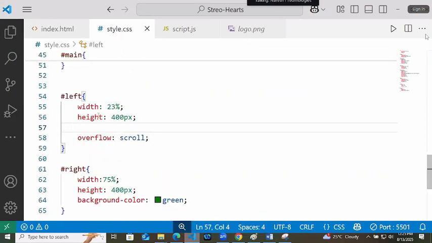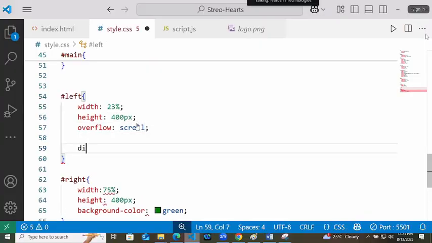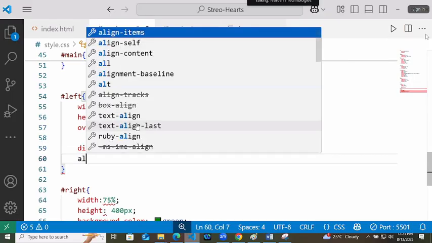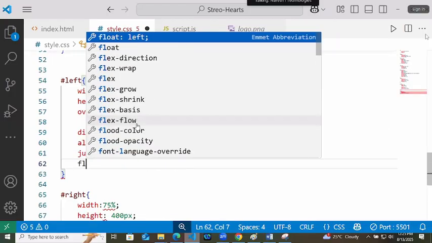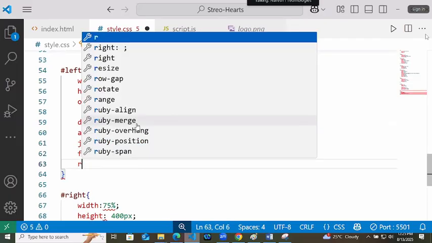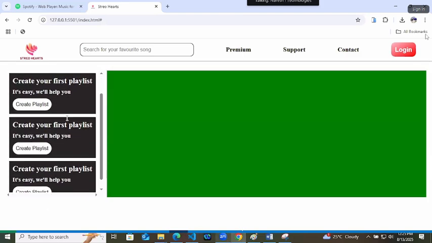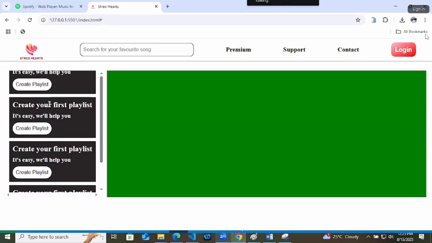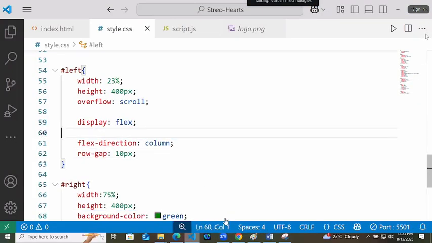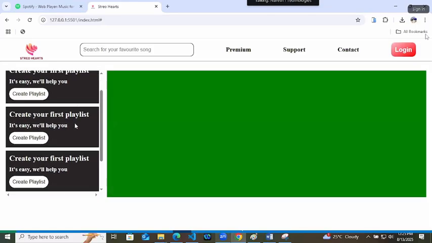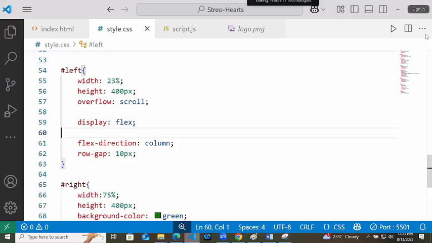To the left div, I will display flex. Displaying flex, aligning the items in center, justifying the content in center, keeping the flex direction as column, having row gap of 10 pixel. Okay. So like this, left part is scrolling separately. You please build it in a different way. I am not building it.